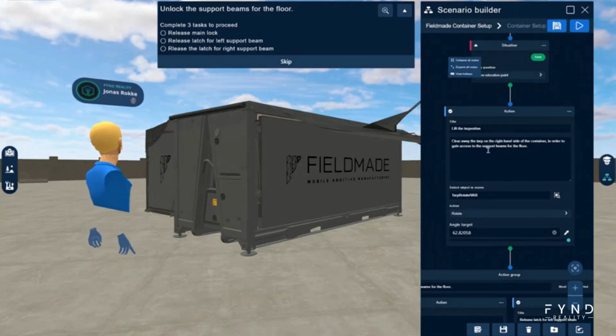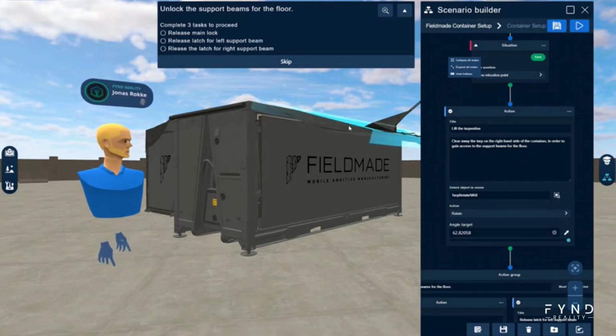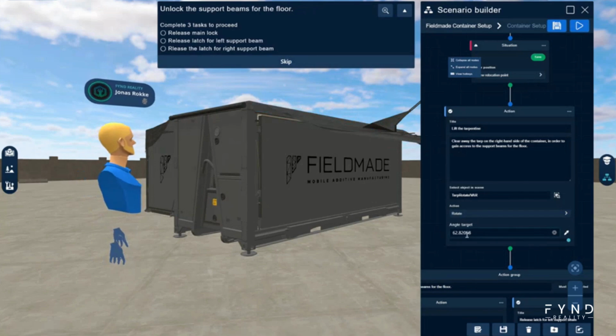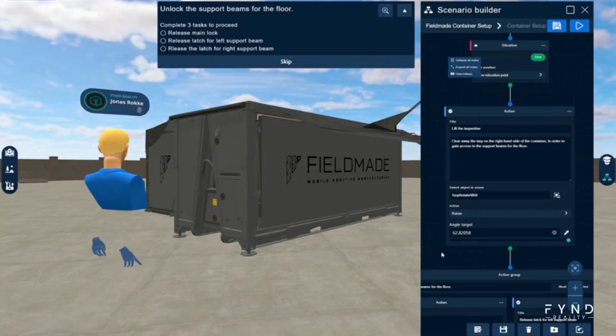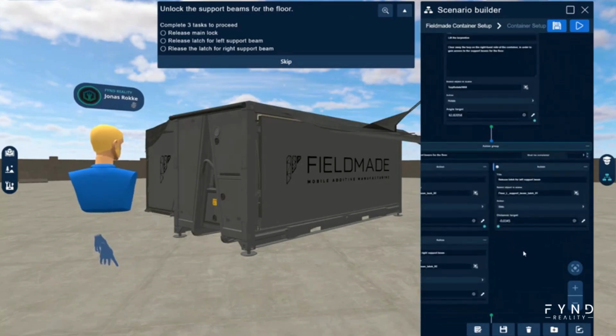I have some more instructions. Then I select the object, which is the turpentine, and then it needs to be lifted or rotated technically up to this angle that I set here. So that's one action. In an action group node, I have several actions.